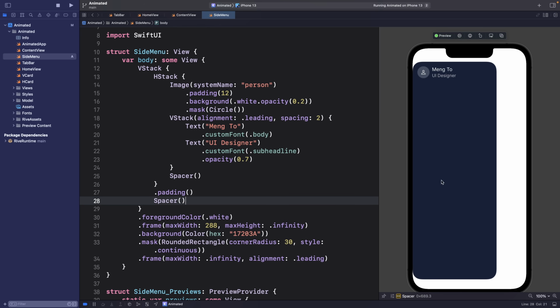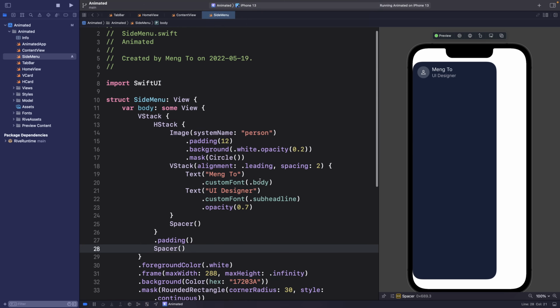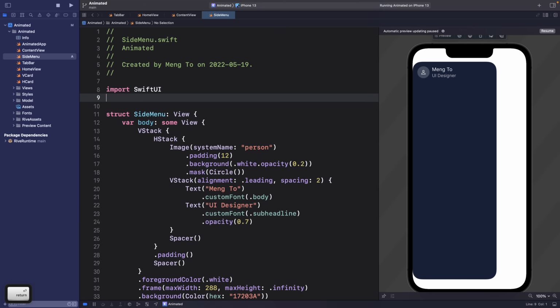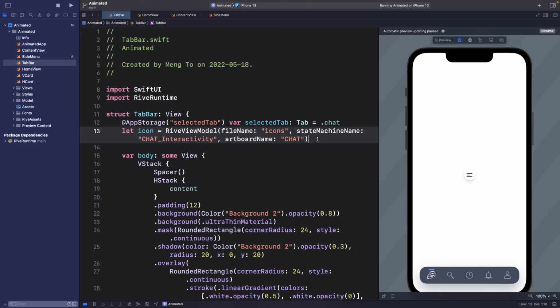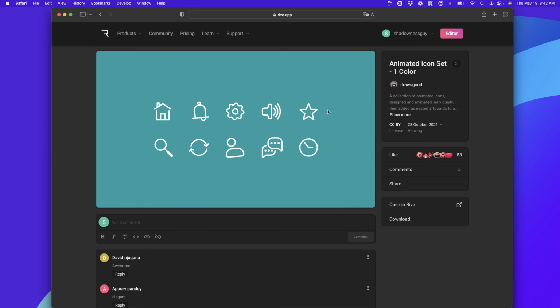Now we're going to add the rows, which includes the animated icons. So the first thing I'm going to do is to import the Rive runtime. Then I'm going to declare an icon. So let icon is equal to Rive view model, parentheses, the file name is icons. Now we've made the tab bar before, so we're going to reuse the same icons. And there are actually more icons than the one that we have used so far. So that's useful for the sidebar.